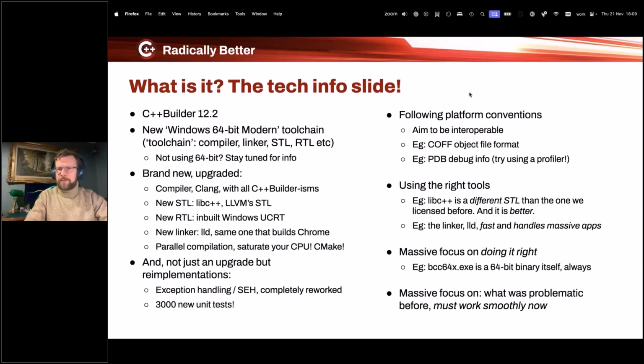In general, the approach has been to follow the platform conventions. So we use the COFF object file format, for example, or PDB debug info, which is basically what everything else on Windows does. That means that it should be a lot more interoperable with other tools. And our main focus was on doing it right, and that anything that was potentially problematic before should work smoothly now.